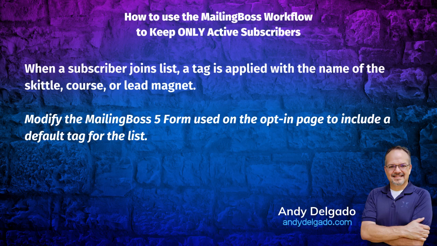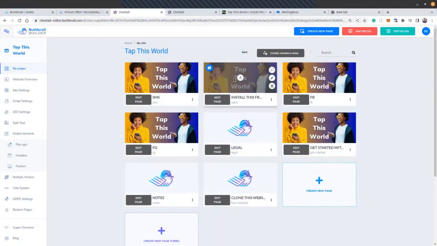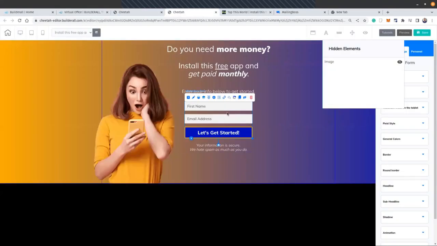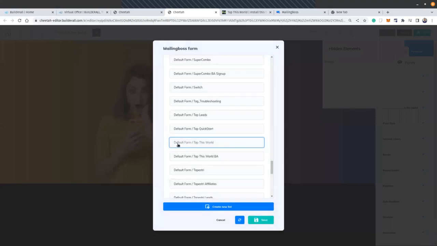I am going to open Builderall. Okay, so this is one of my websites, and I have an opt-in page right here, and we want to edit the page and look at the form. So here's the form on this page, and you can see if we go to set list that it's using the default form Tap This World.